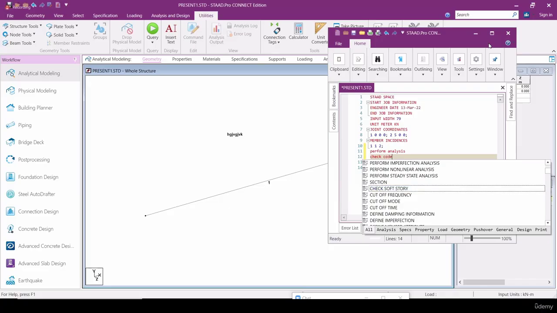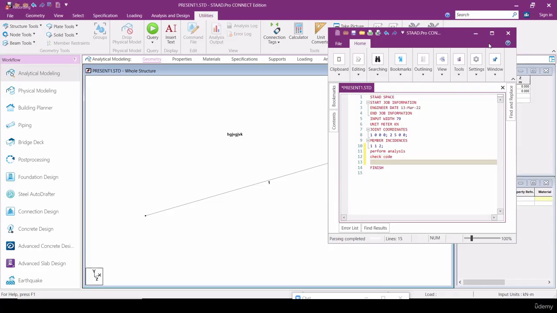Okay, all these things you can give. These are the commands you need to learn. I'll show you how to do a program in the STAAD editor, because all the companies will do design based on the STAAD editor only. So that's why it is very important to learn how to design a structure using the STAAD editor.